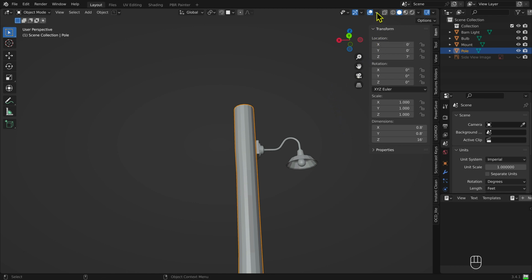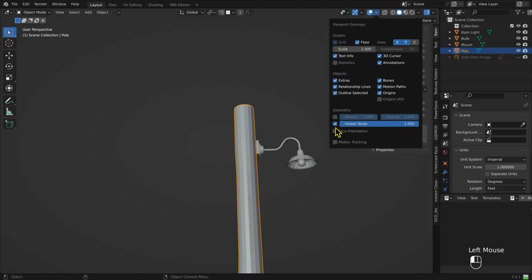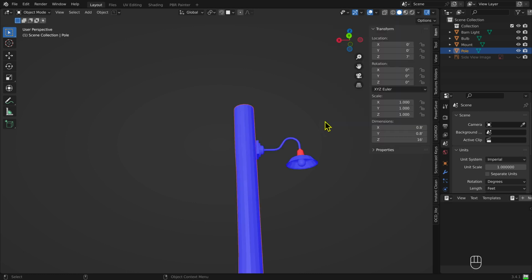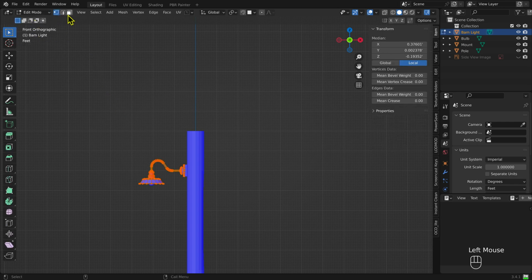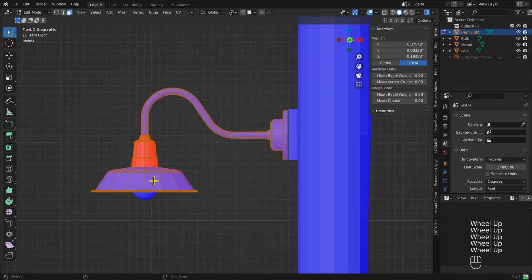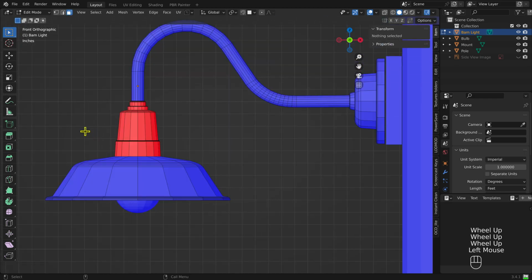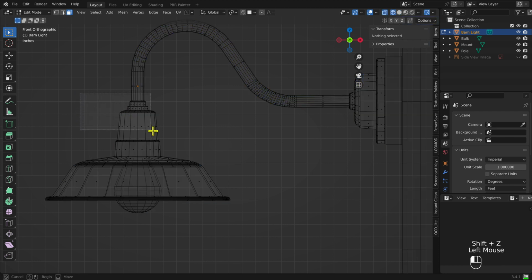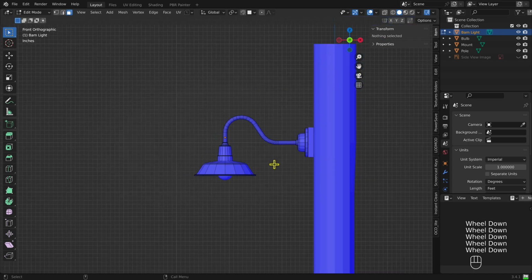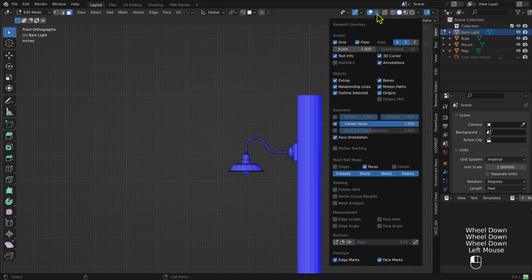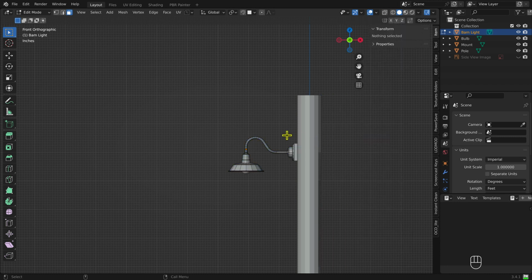Turn on face orientation. Keyboard shortcut select the overlay chevron, then face orientation. Toggle on wireframe and X-ray modes. Select any faces that are red and flip normals. Keyboard shortcut Alt plus the N key, then select flip. Turn off wireframe and X-ray modes and face orientation.